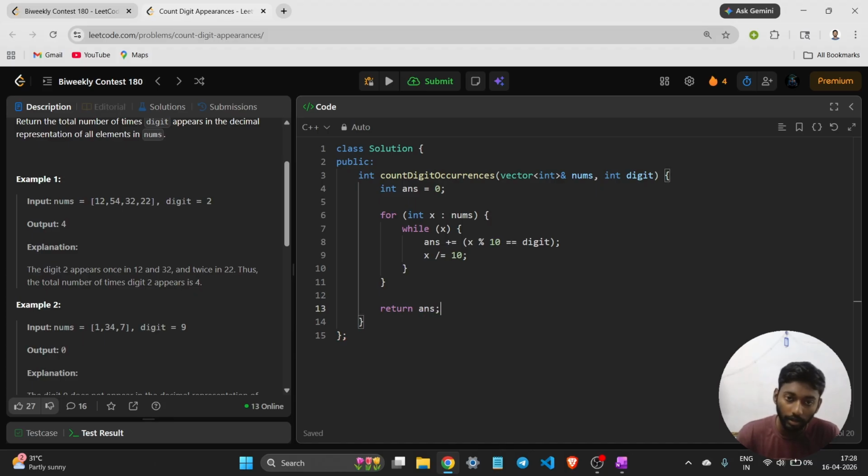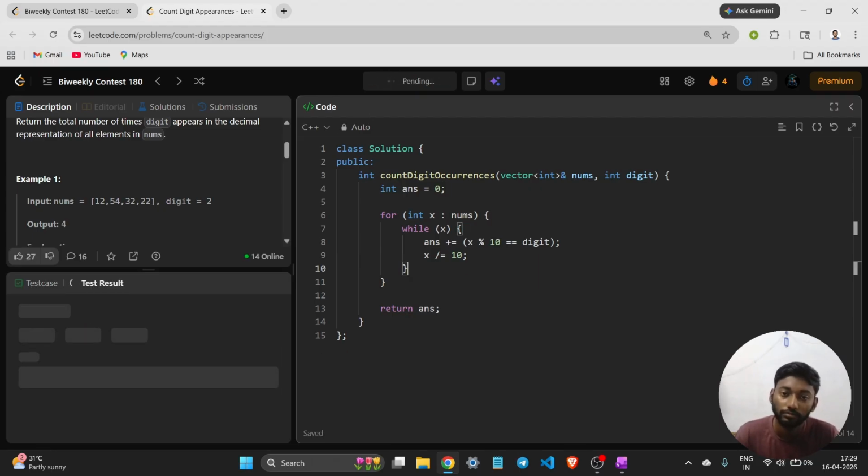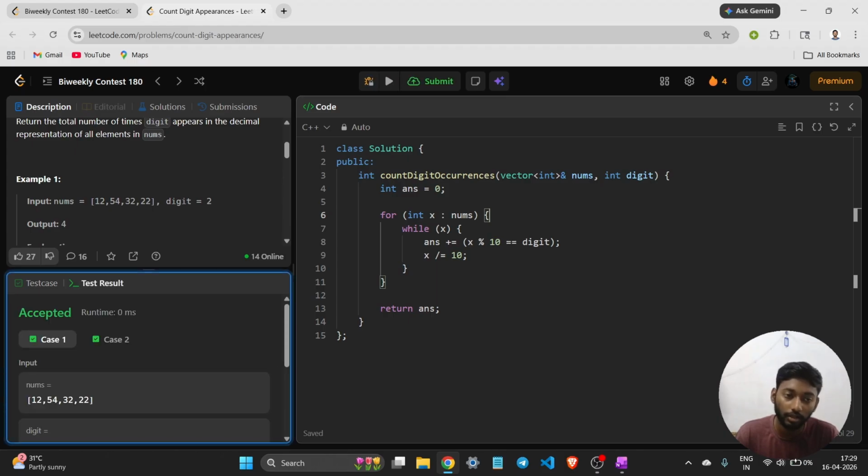So what we have done here: we know how to extract the digit, we mod with 10 to find the digit, and if it is equal to digit we increase the answer. Basically this is simply if x mod 10 equal to digit, then answer plus plus. And we can also write it like this: if it is true we increase the answer by 1. Okay, let's run this. It should work. Yeah, now submit this.